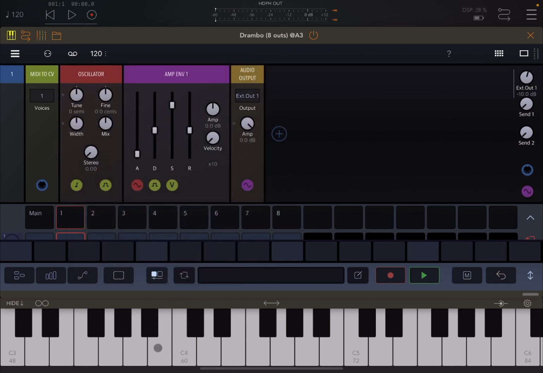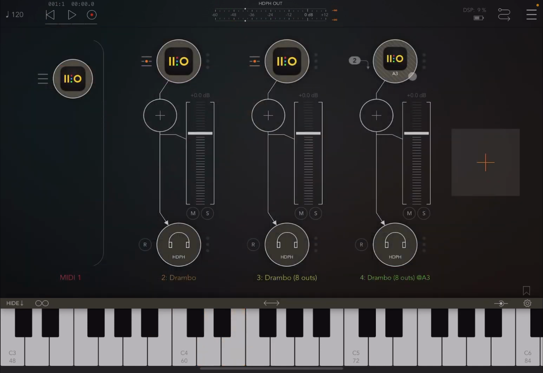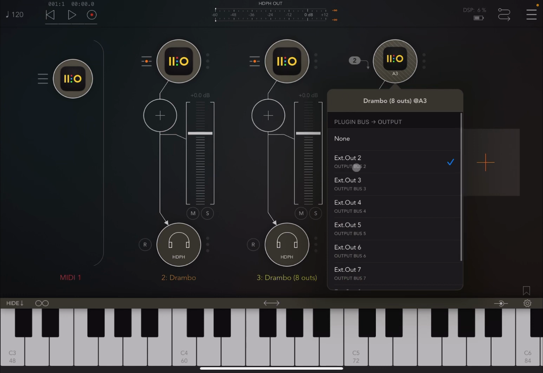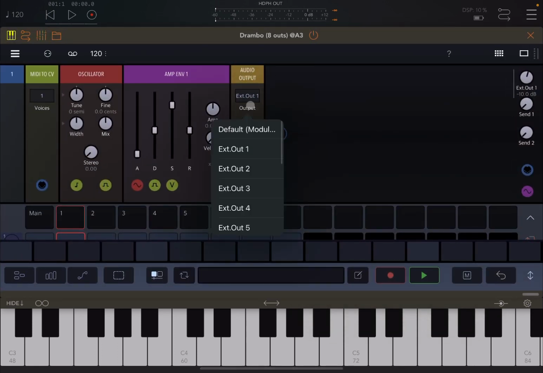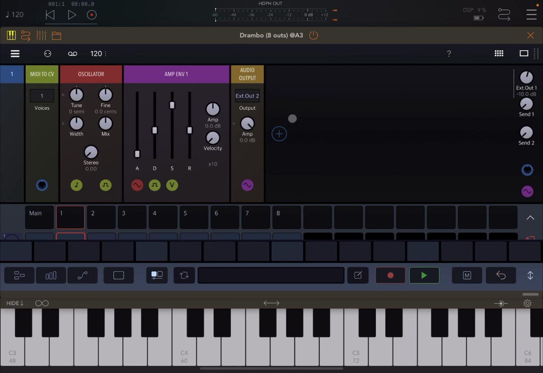Now let's press some keys. Now, look at what is happening here. The output is coming out from this channel, which is channel number 3. You can see the activity down here. Right, and this is set to receive from external output number 2. Okay, so if I leave that as it is, but go back inside this instance of Drambo, and I change this to number 2 here, like so.